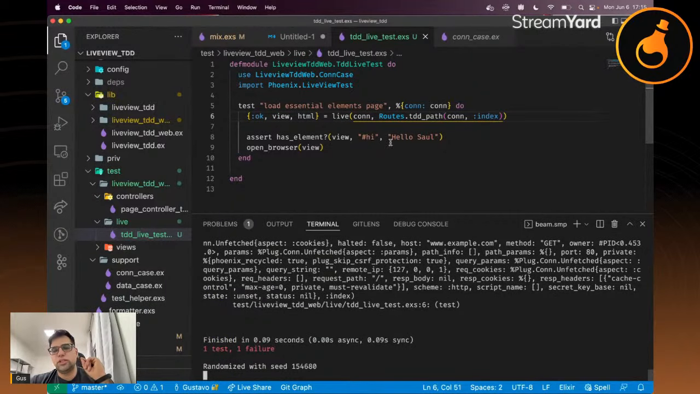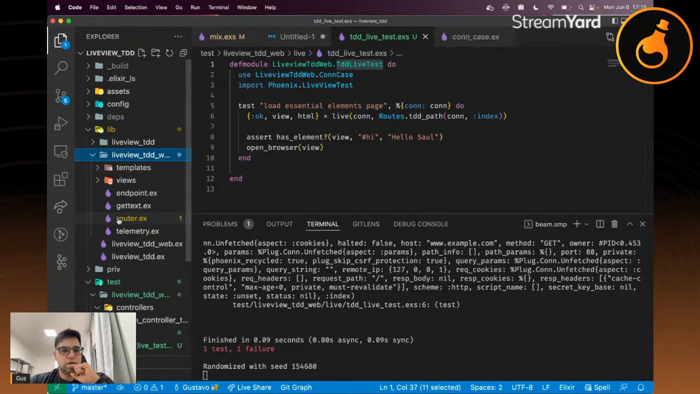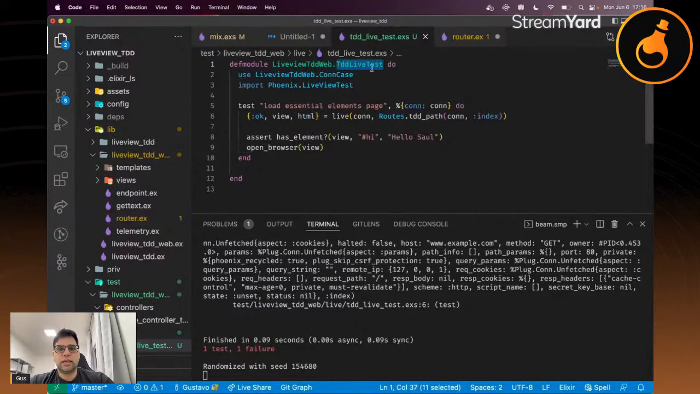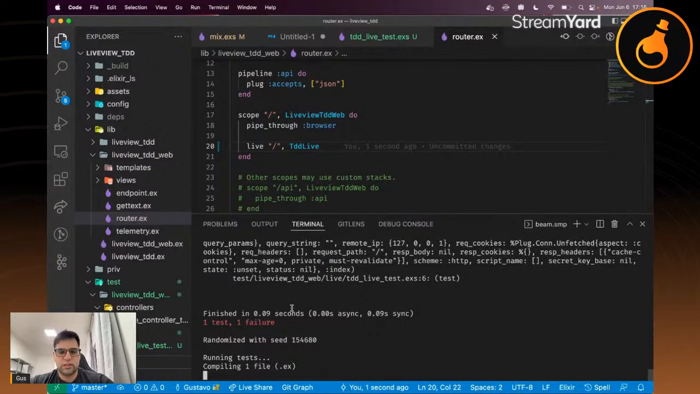Now, what we have to do is create our directory for this live view page. And to do that, we only need to go to our router. As you can see, this one does not exist. We need to choose live view. This is going to be our root folder, and our module will be TDD live. And that's all that we need to create our page.